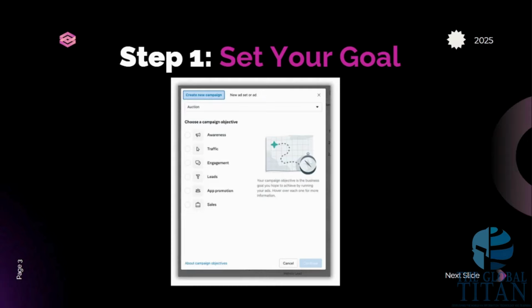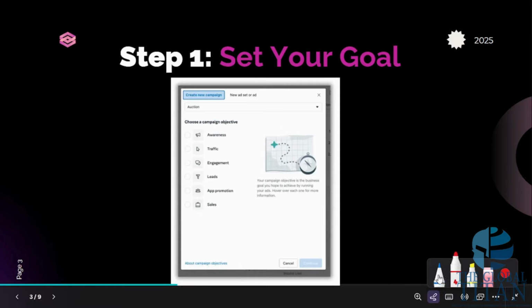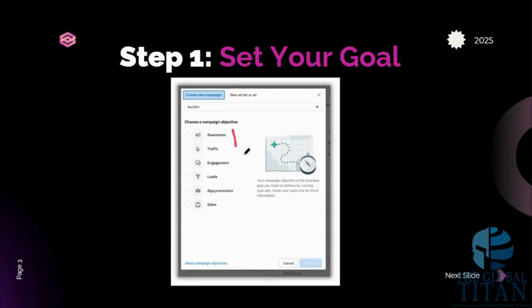If you look at the screen right now, you'll notice that we have this campaign screen over here on Facebook. Let me use a red color instead here. Yeah, so you'll notice that we need to choose our campaign objective, and we have around 6 campaign objectives that you can use. We have awareness, we have traffic, we have engagement, we have leads, we have app promotion, and we have sales.